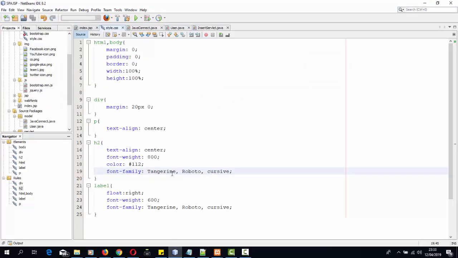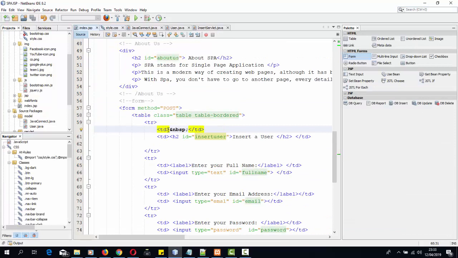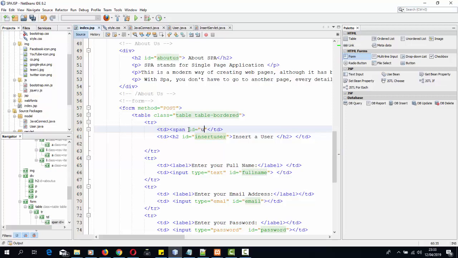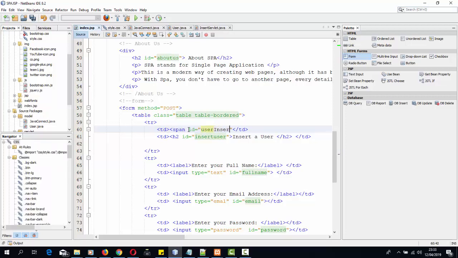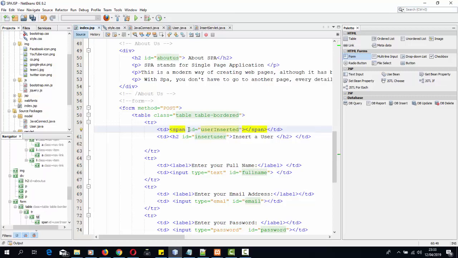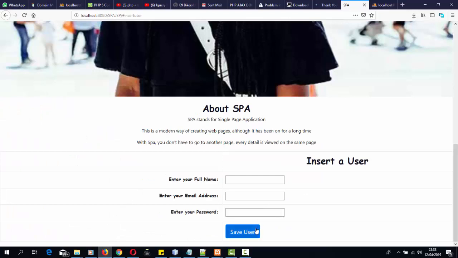So what we're going to do with this, we're going to come here to the page we're working on and place a span with ID equal to user inserted. This will be the ID that tells us that a user has been inserted. So whenever you save, rather than go to another page, it just shows you that a user has been inserted, something like that.